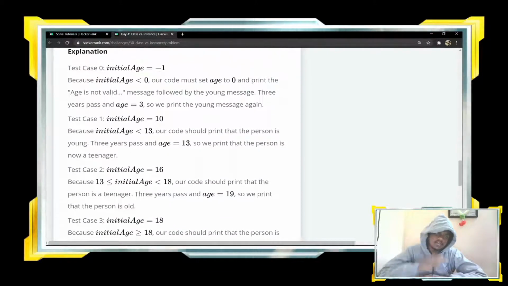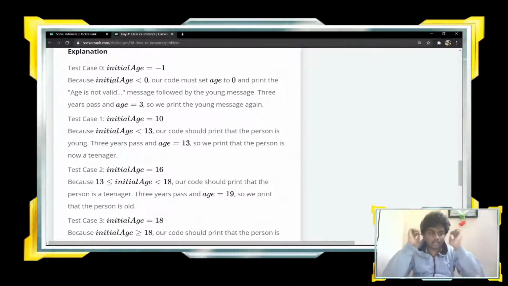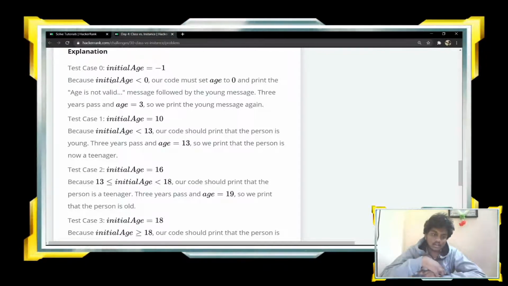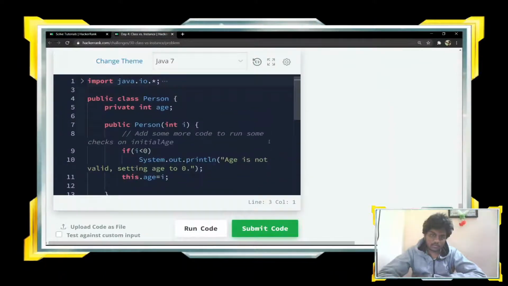They have given an explanation for test case 0. Initial age is -1, and because it is -1, we take it as 0. Age equal to 0. Then the 3 years pass and age equals 3, so we print the young message like that. When initial age is 10, 10 is less than 13, so he is young and is yet to be a teenager. Similarly for 16 and 18. Let's go to the code.